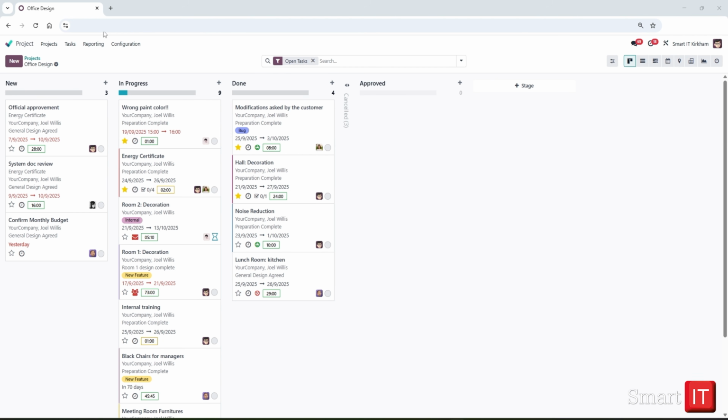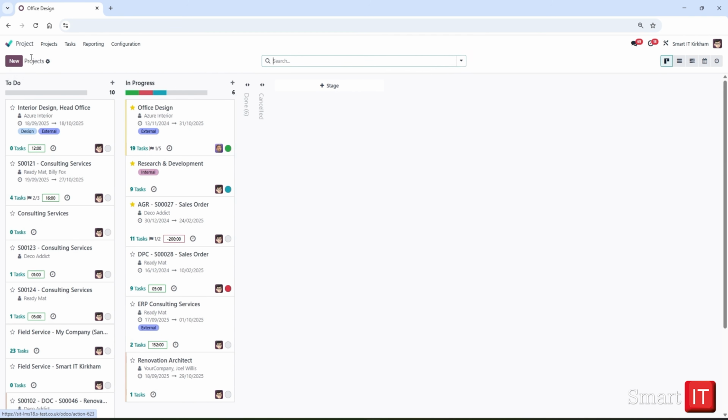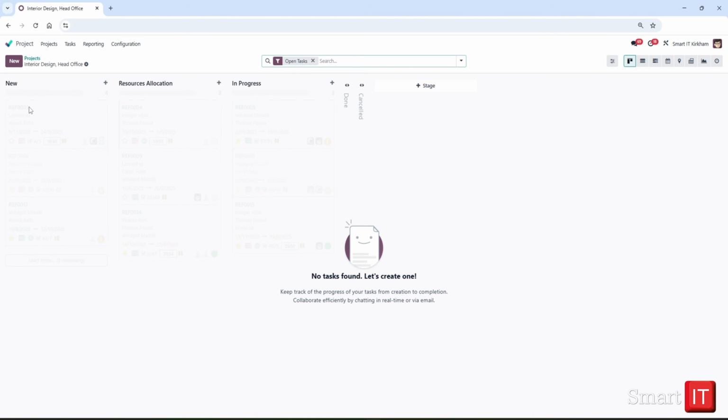Let's come back to Projects Overview. We can see our Interior Design Head Office project. We will click on Interior Design Project. We see that there are no tasks and stages created for this project. We were exploring stages creation from the Kanban view in our previous lessons.